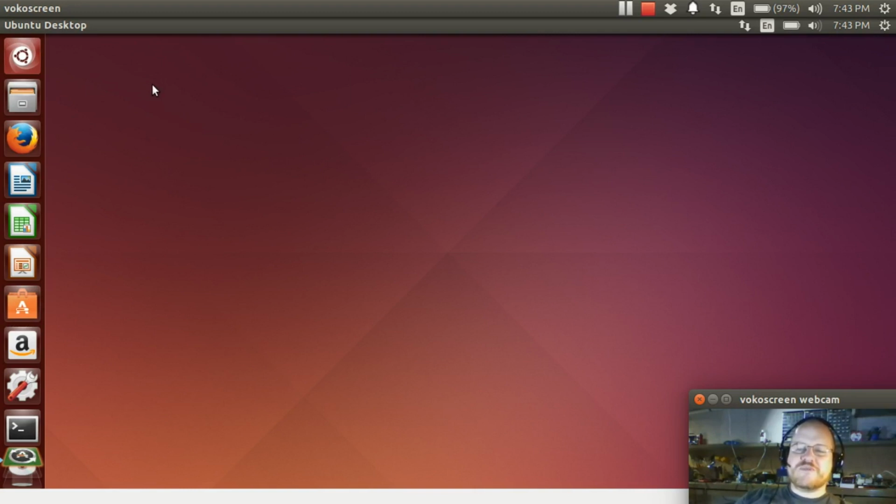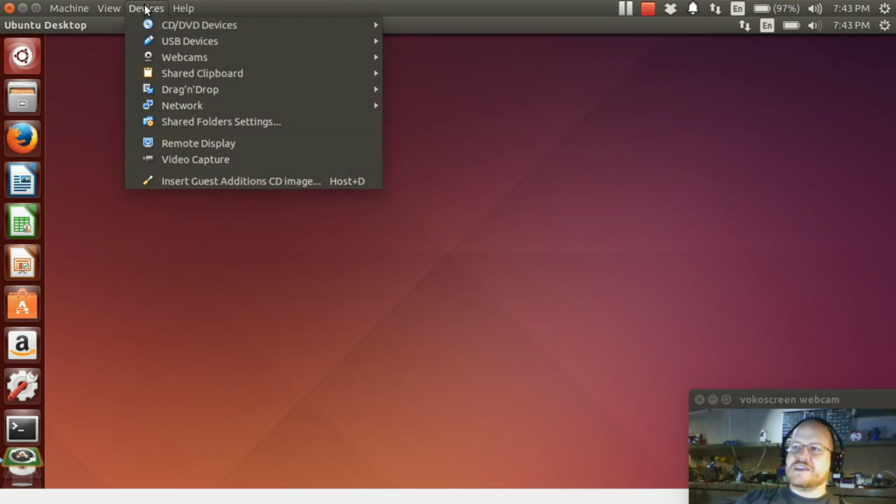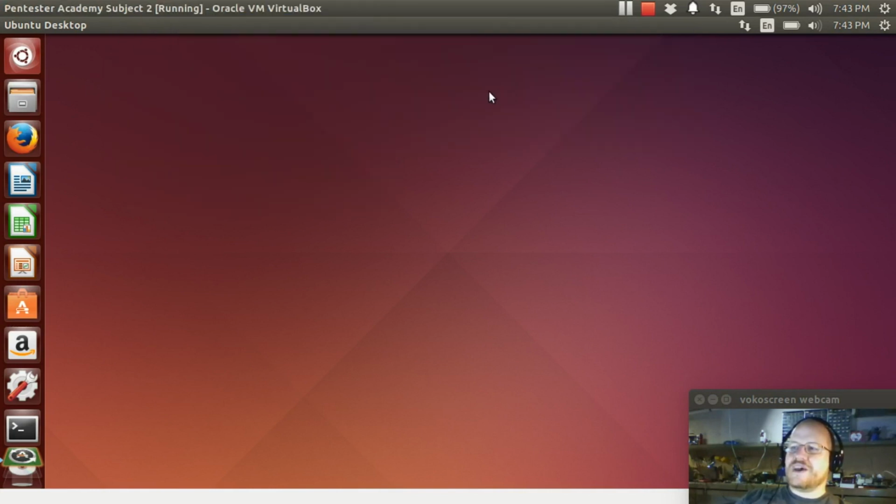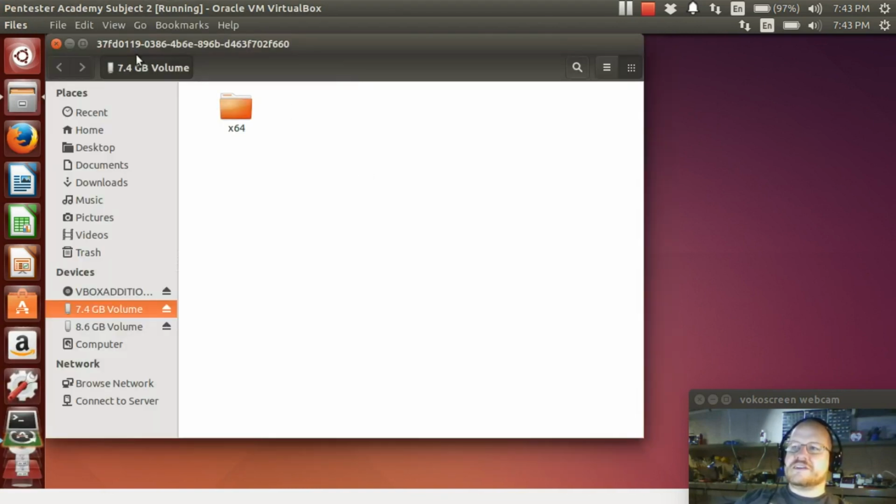So remember my tip. If you're using a virtual machine, you probably want to stick with a USB 2 drive. But if you're working on a real machine, you probably want to use a USB 3 drive. So here I will say, please pass through this Lexar thumb drive. And here we go. It's been mounted.